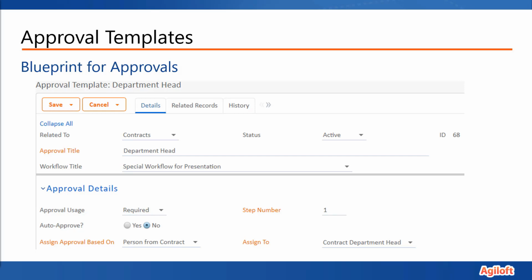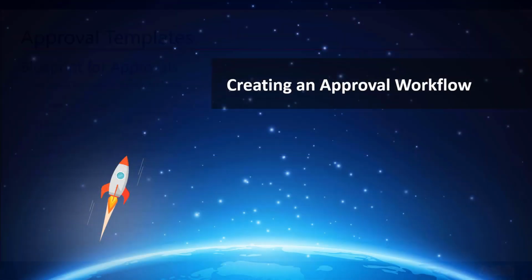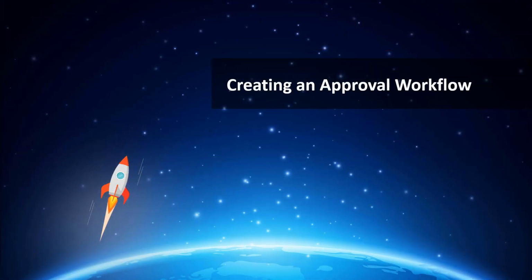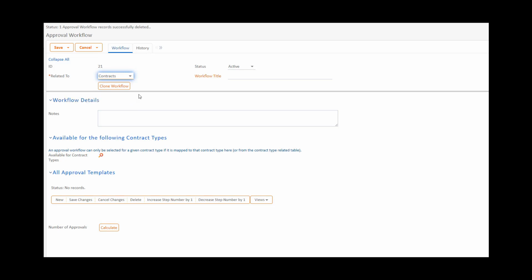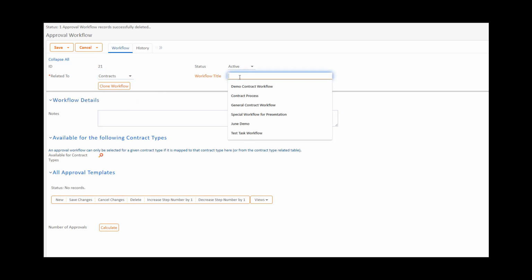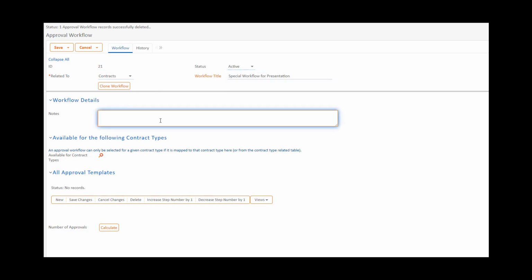Without further ado, let's take a trip to the International Knowledge Base Station and build our own approval workflow. Here is our approval workflow record. Let's get started by setting related to contracts and coming up with our own workflow title. Notes is really just there for reference only.